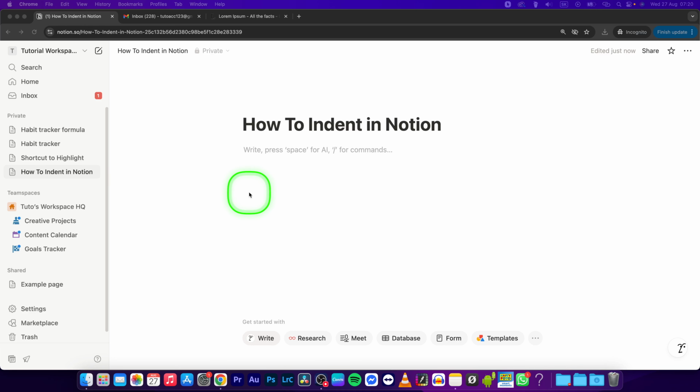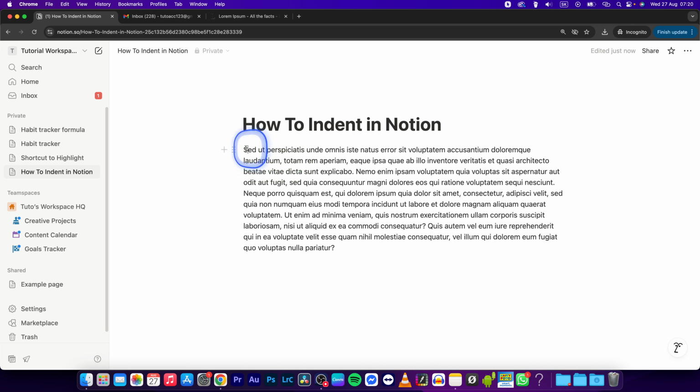Hey guys, my name is Elijah, and in this tutorial I will show you how to indent in Notion since the tab key is not working anymore. So as you notice, the tab key in Notion is not working anymore, so when I have a text I cannot use tab. I am now clicking tab and it is not indenting. So I will show you how to work around this.